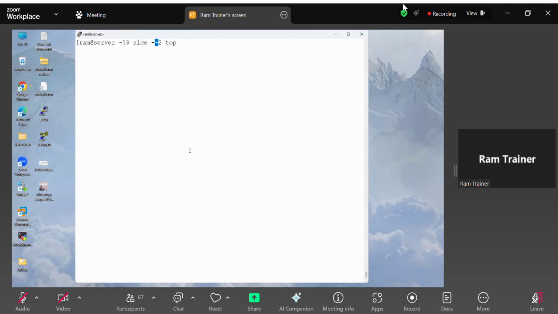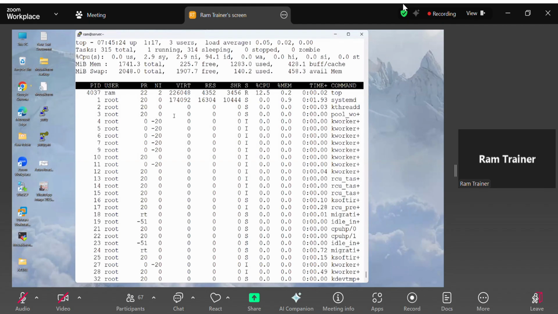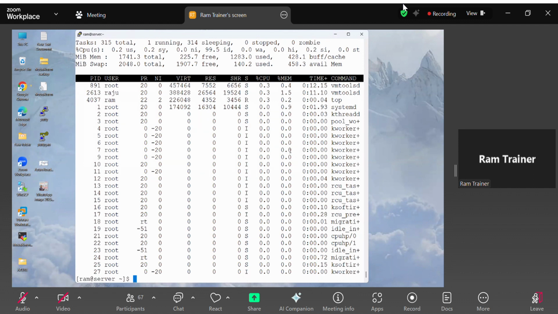But if you run -2 again, it is removing the priority. A hyphen means remove. Only one hyphen is a plus value, which sets up the priority. That's why the priority is two only. The top command priority is two only. This is the two of the top command. So how to cancel this?